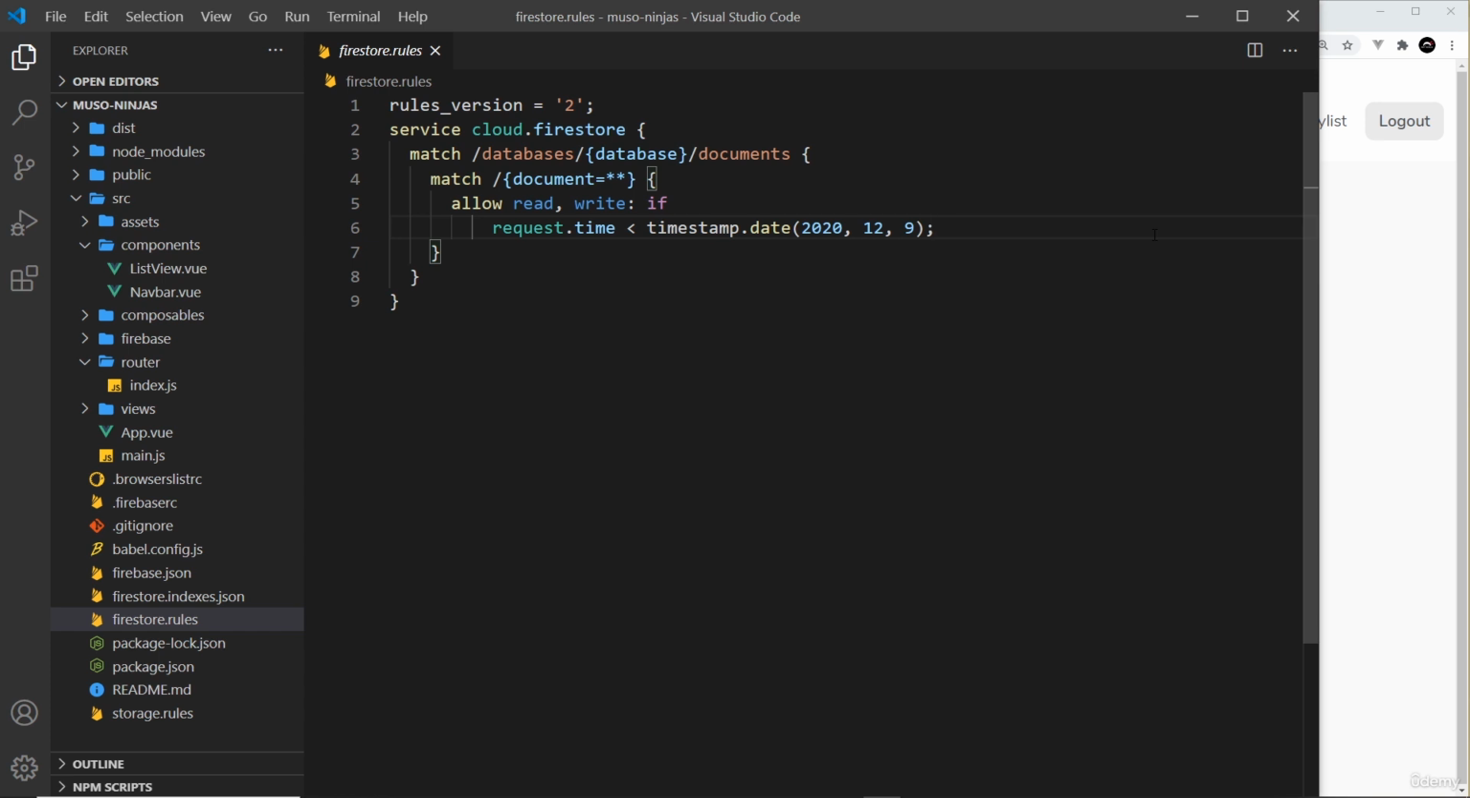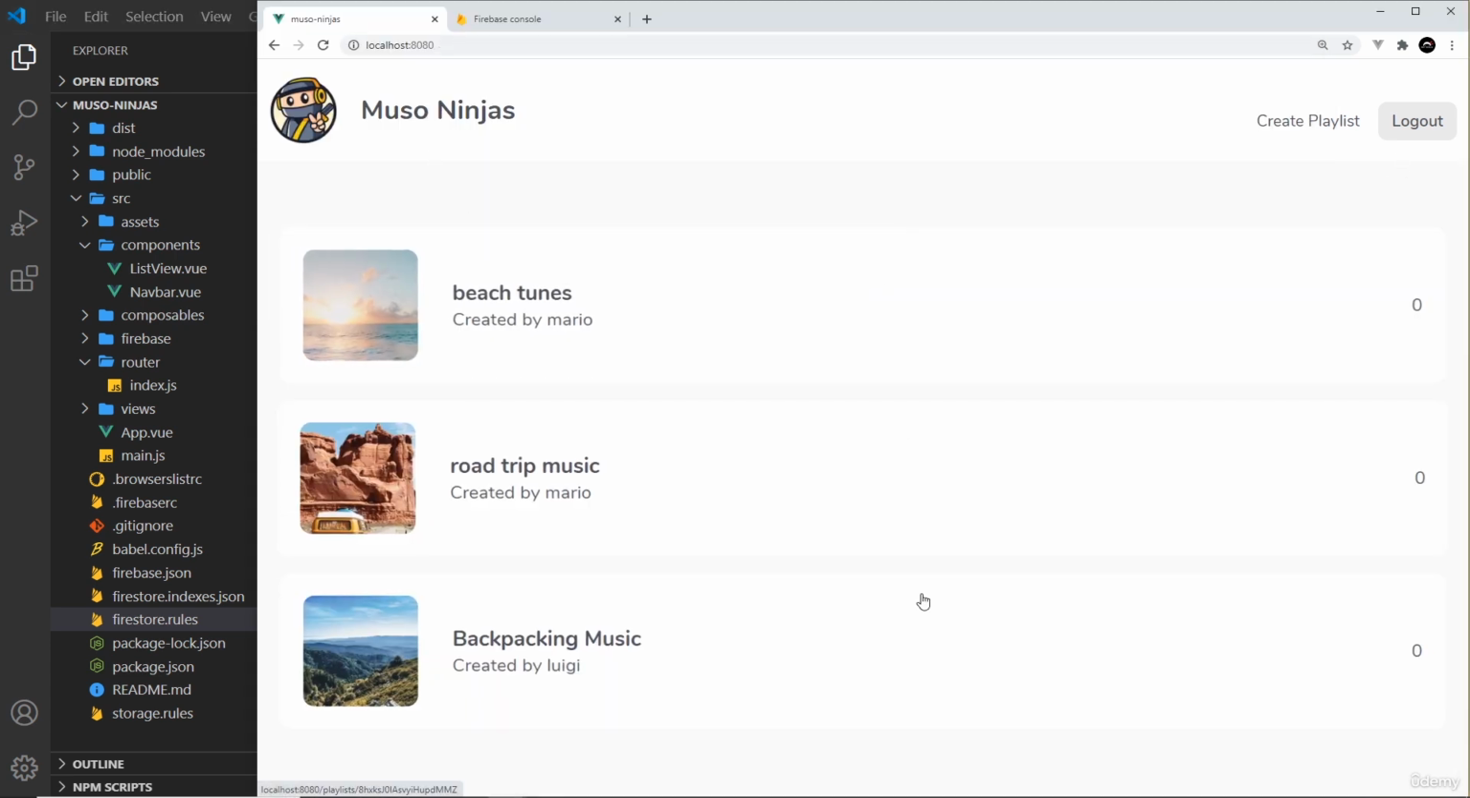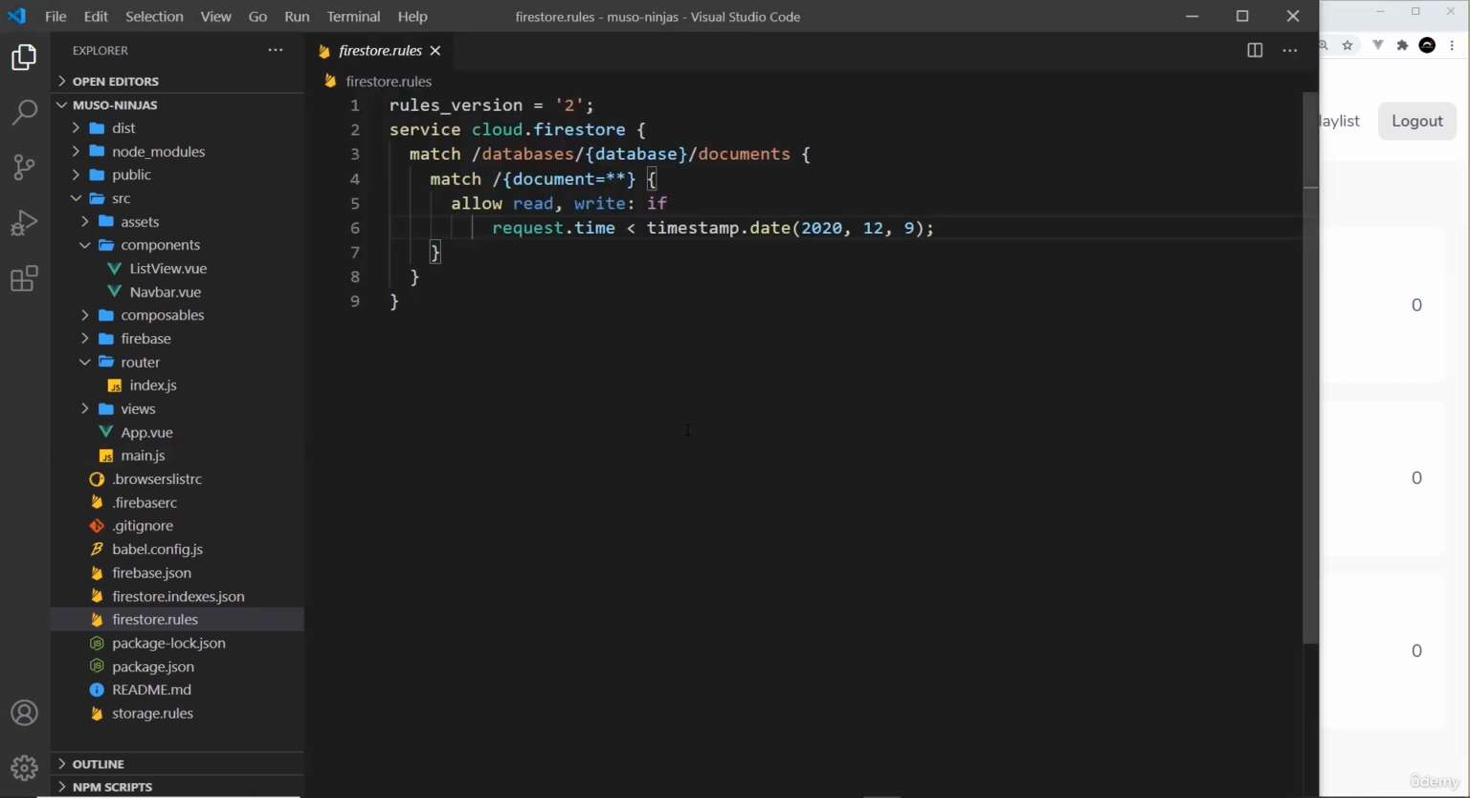Now, I want to secure our data in 2 different ways. First of all, I only want read access to any document for any authenticated user. So anyone who's logged in can read all of the data, all of the playlists, and we need that access so that we can see them all on the screen. We're reading that data, fetching it. So any logged in user should be able to see that.